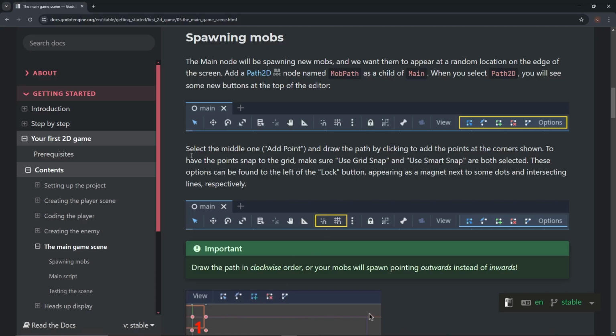All right, so now that we got that, we're going to select the middle one, add point, and draw the path by clicking to add the points at the corners shown. To have the points snap to the grid, we're going to make sure use grid snap and use smart snap are both selected. So these two things right here. These options can be found to the left of the lock button, appearing as a magnet next to some dots and intersecting lines respectively. All right, so let's do that.